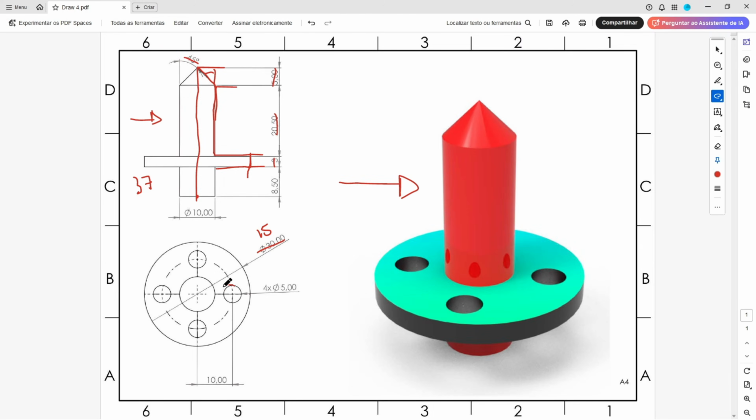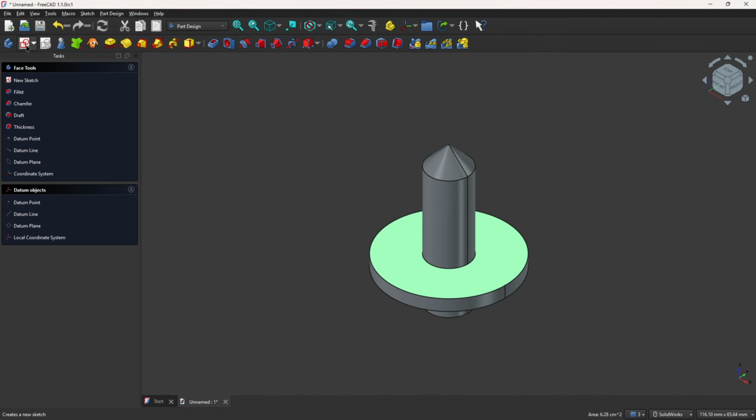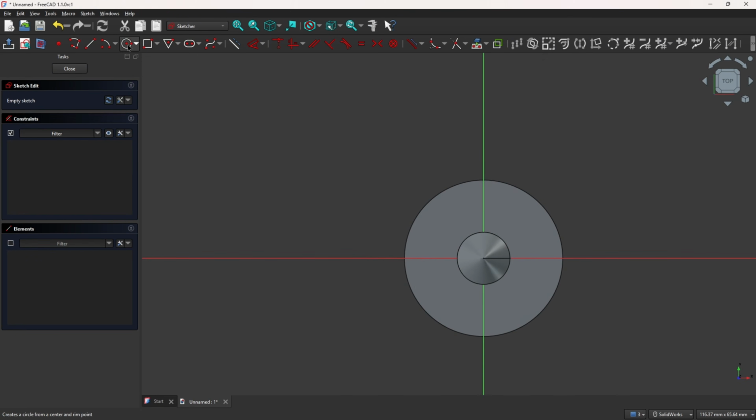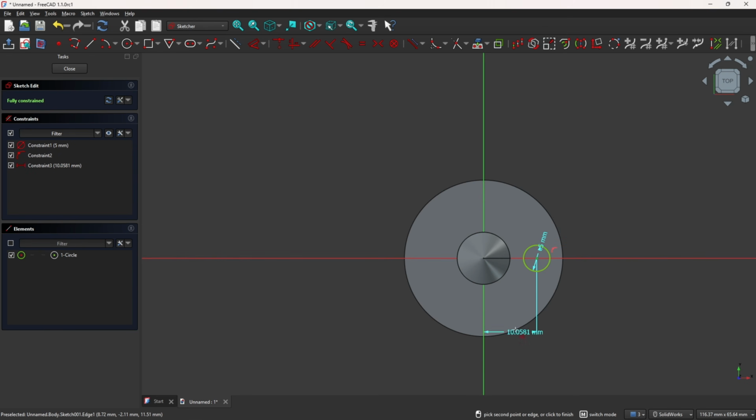Now we will create this hole. This hole has 5 millimeters of diameter, and the distance between the center of this hole and the midpoint is 10 millimeters. So select this face and go to create a sketch. Select a circle, make a circle here with 5 millimeters of diameter, and go to sketch dimension. The distance here is 10 millimeters.